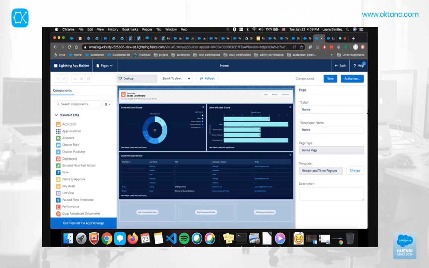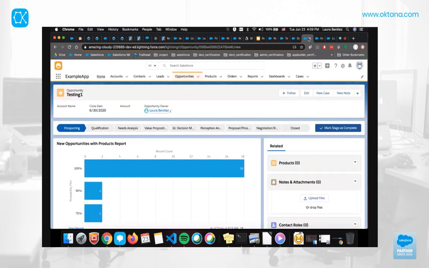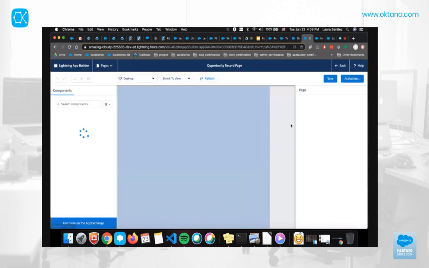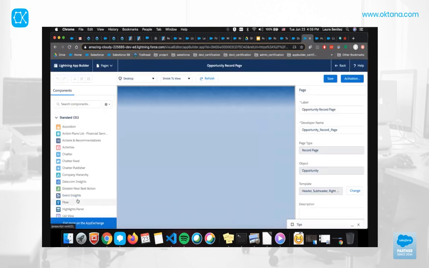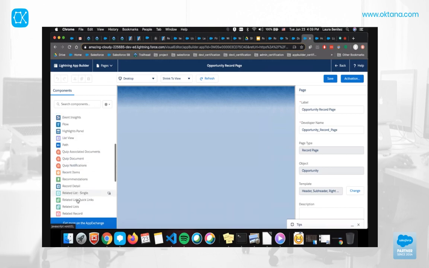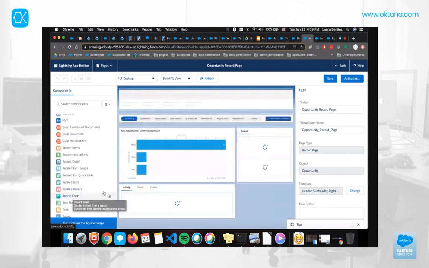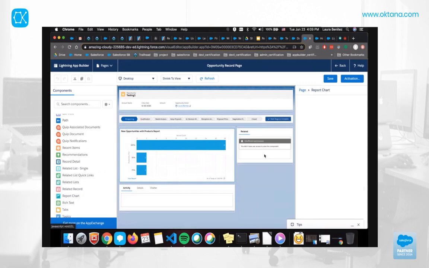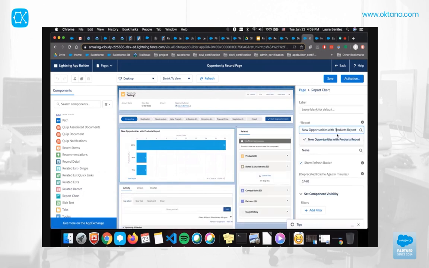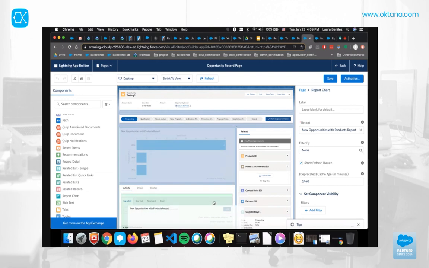And the same goes with the opportunity with this one. So we edit it. And you have the report chart. You see, you just drag and drop and you select which report you want. In this case, just this one has a chart, so only this one is available. But you can put it wherever you want to. Okay.